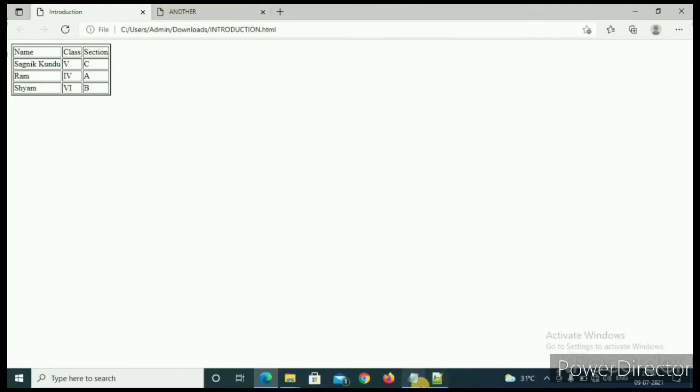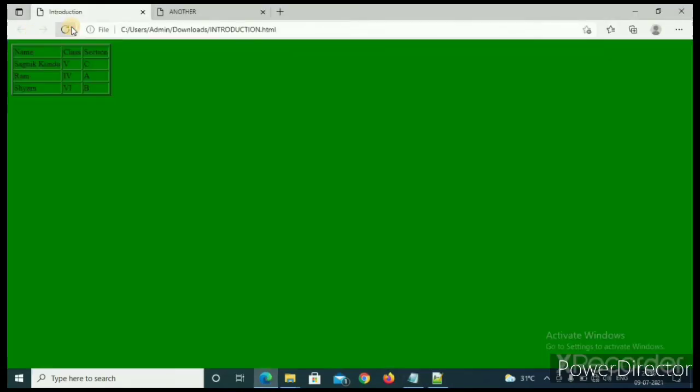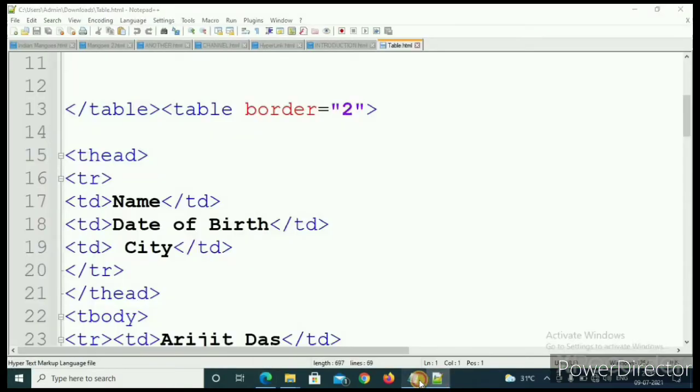So guys, I will also change the background color. I'm changing the background color, bgcolor equal to, I'm giving it green. Then Ctrl+S, and then reload here. Now you can see it's green. I have done up to this now.